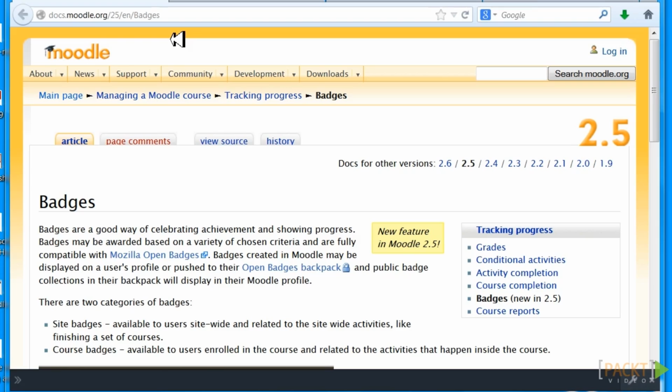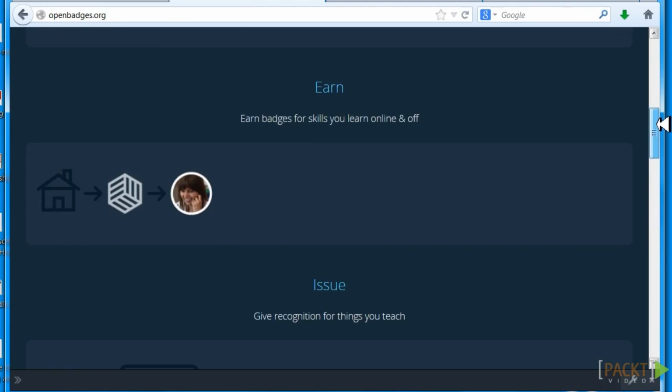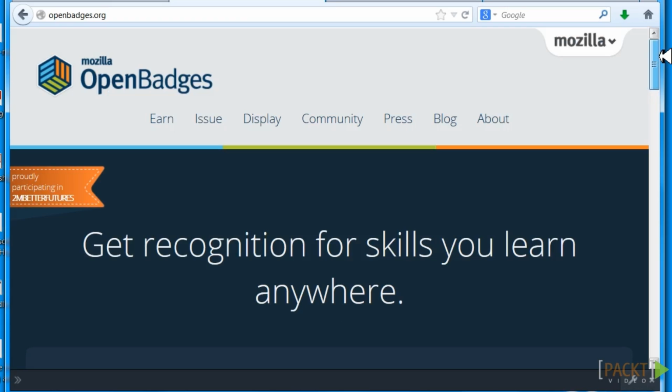They can be awarded at the end of a set of courses, or they can be a course badge available to students enrolled in a course. But let's go ahead and take a look at where they can post badges. Badges are used with the Mozilla Open Badges project, and this is a key resource. Mozilla is open source, and with this opportunity, you can keep track of the badges.